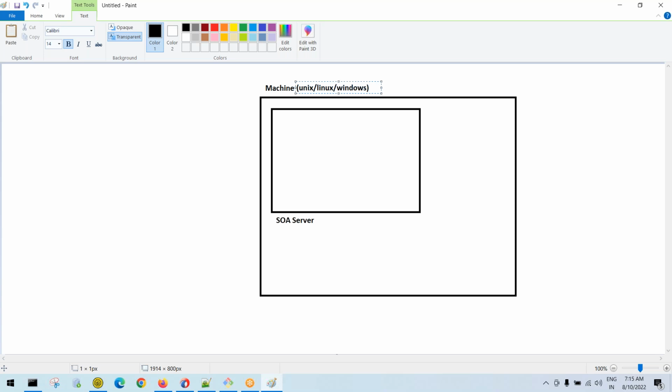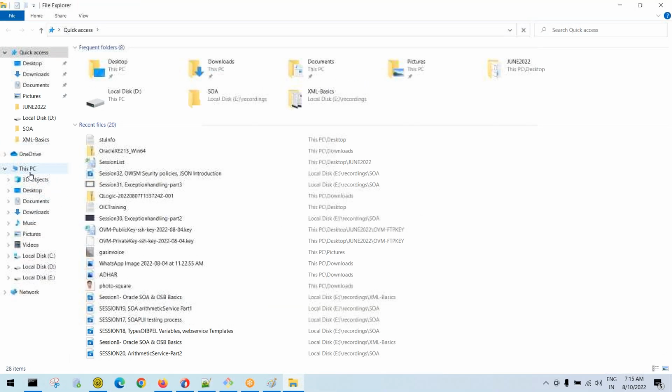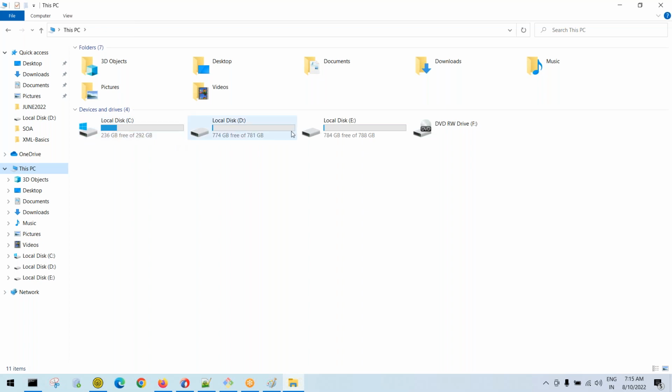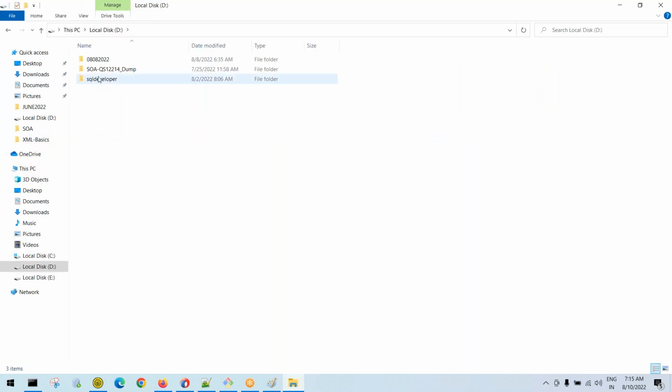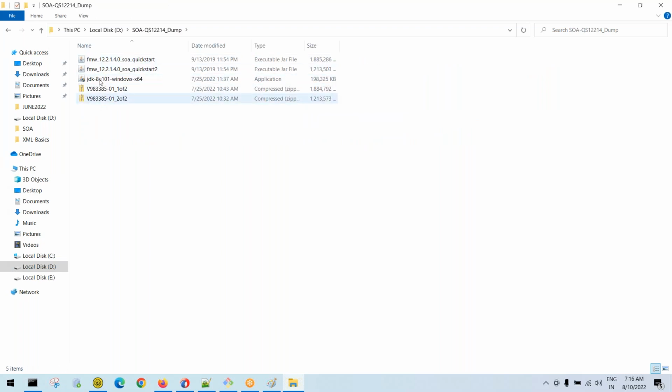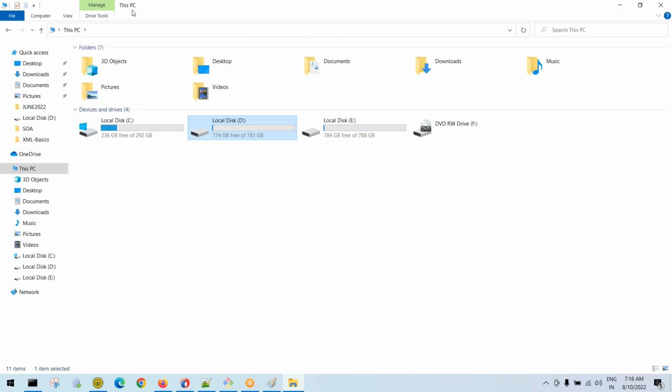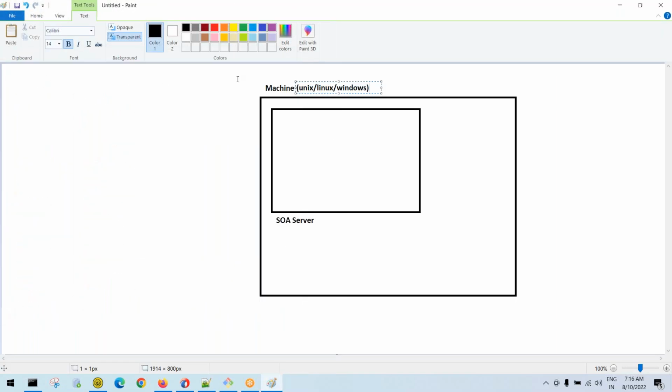Whatever the operating system is, that machine contains a file system, correct? That means this is the file system. If you go to my folders, I have C drive, D drive, E drive, something this way. If you go to a subfolder, you can see so many subfolders and files. This is all file system. The same file system is available in every operating system.